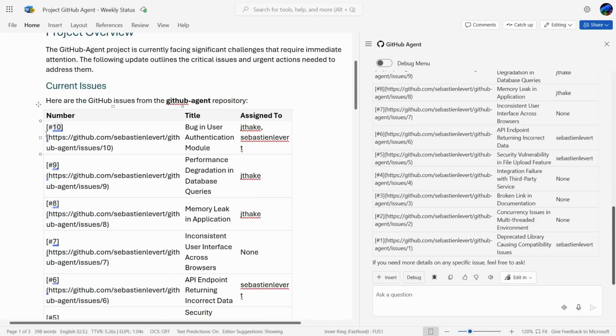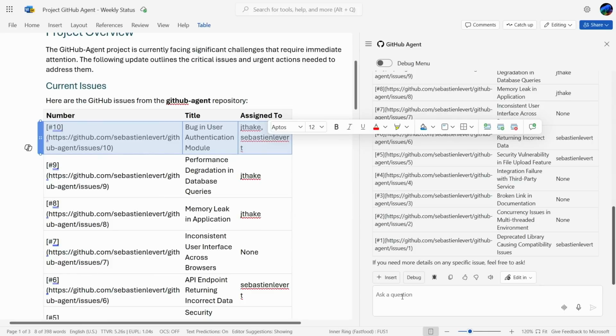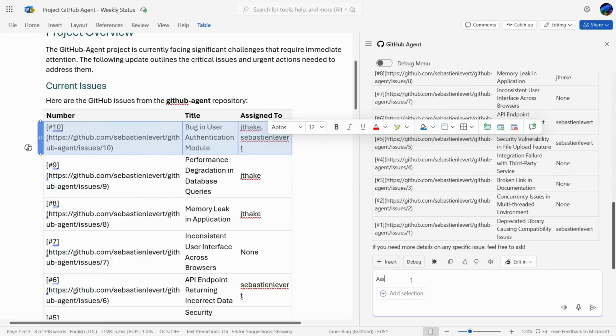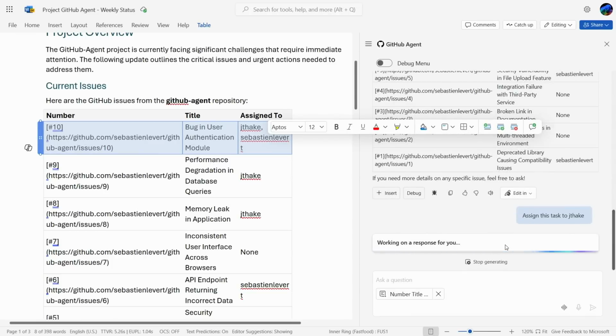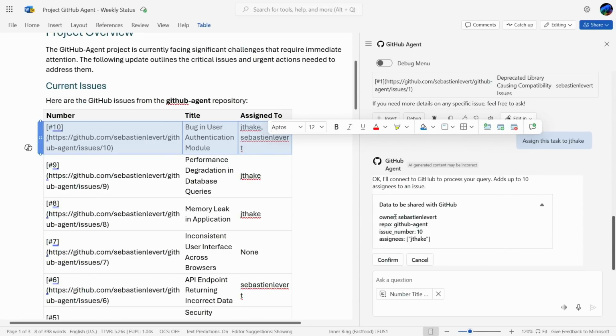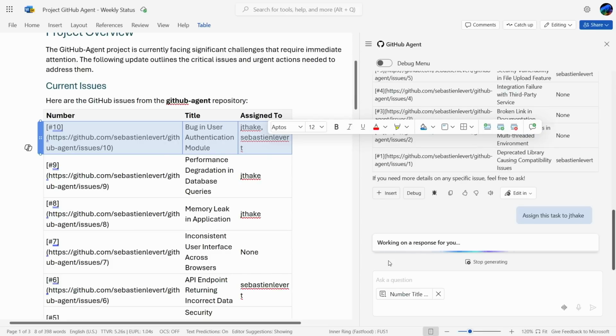To finish, I can say, assign this task to JThake. No, don't do that. Yes. And I can add this selection. What it does is add the context of the selection in Word. I'm going to send it. It's going to automatically understand that it needs to assign it. It's one of the actions, the skills that I created. It's going to tell me, hey, I want to assign the issue number 10 to JThake. I'm going to hit confirm, and it's going to do it on my behalf.